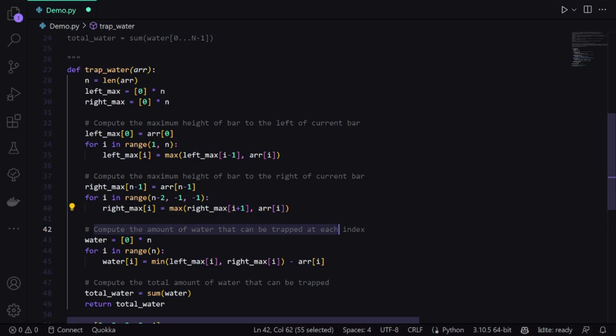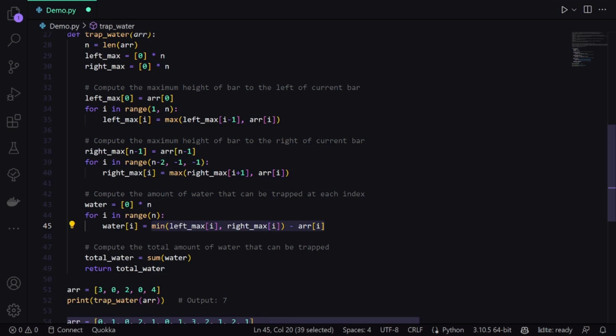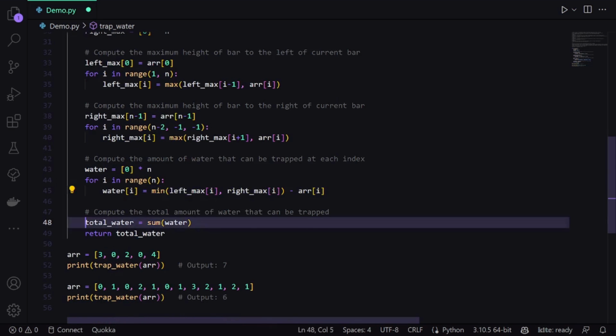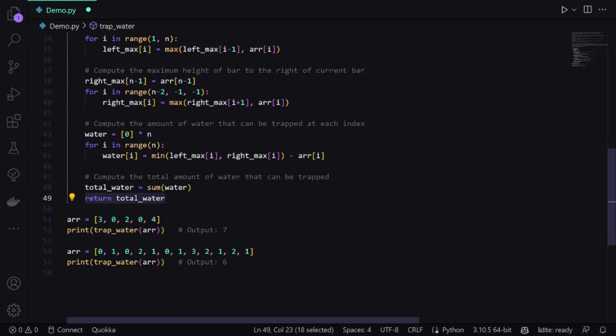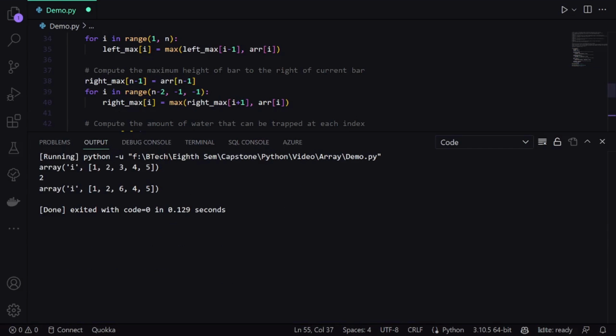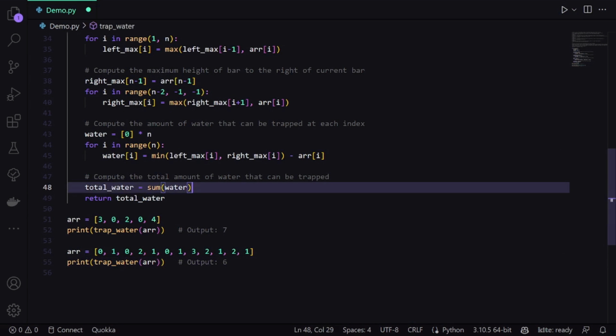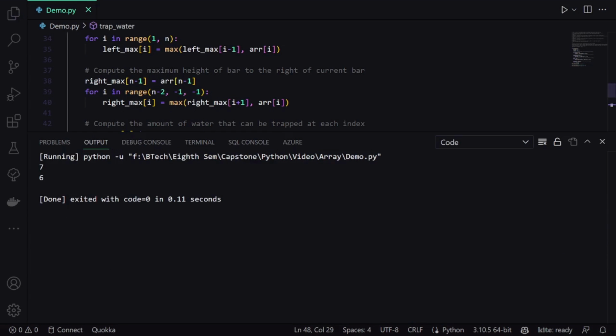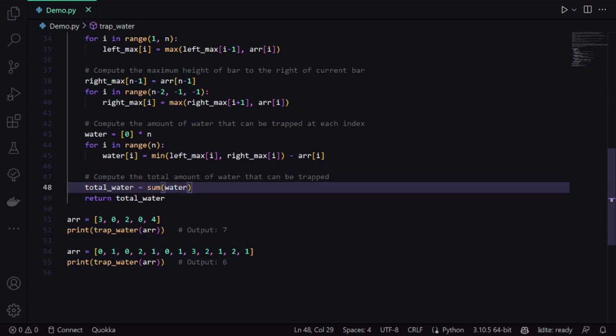Now we need to compute the amount of water that can be trapped in each index. So we need a water array. In that water array, or you can say the list, we have this logic to calculate the amount of water that can be stored. Then we just need to total the water, the sum of all the waters, and return it. We get our function. Okay, so the output must be 6 and 7, right? 7 and 6, yeah. Okay, 7 and 6.